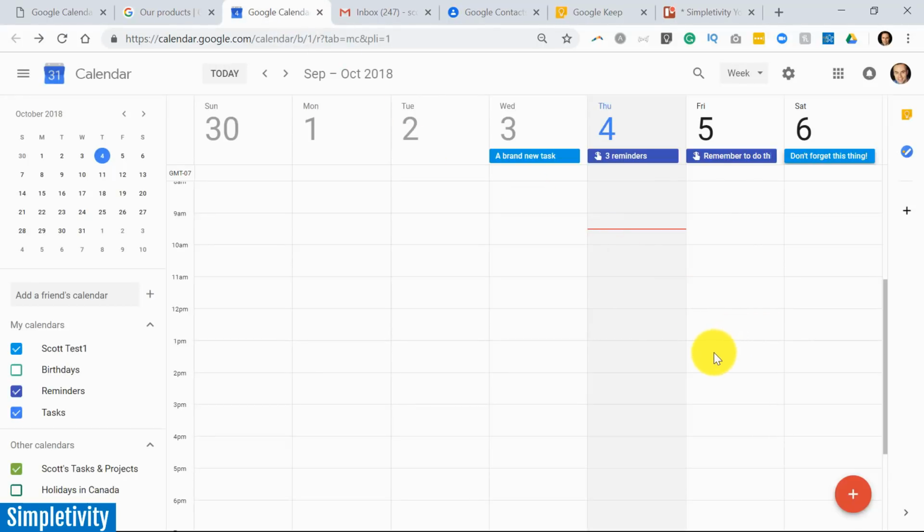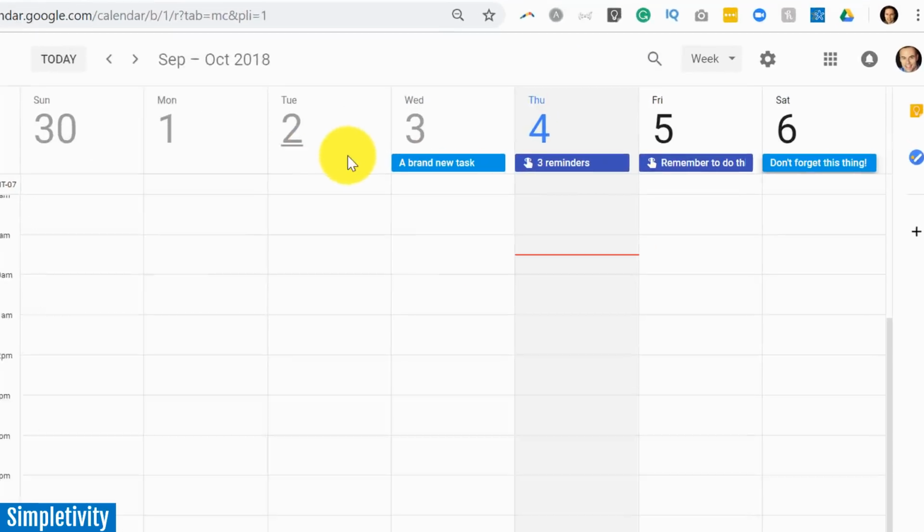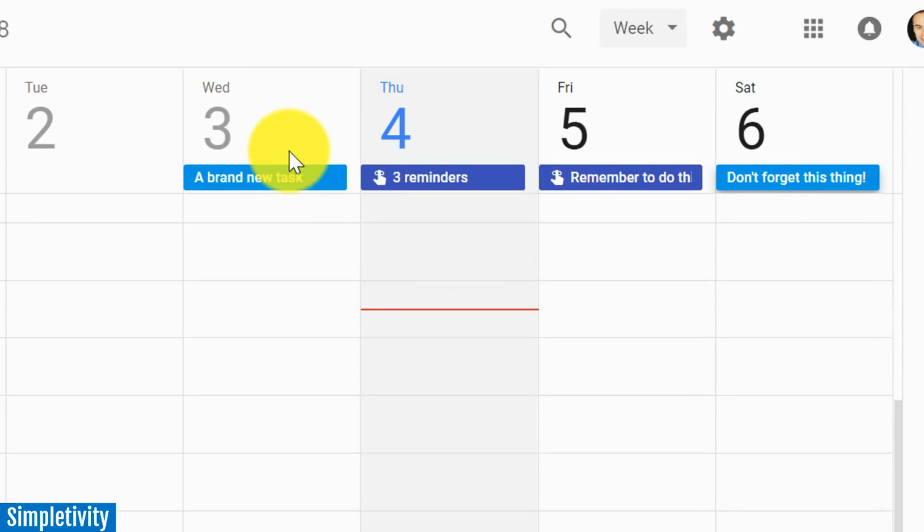So let's get things started off with Google Calendar. And I've got a sample calendar here, something that I use on a daily basis. The Google Calendar is really my home base when it comes to my own productivity. Now, as you may know, I often use all-day tasks for my most important tasks. But of course, Google has reminders built right in, which is very helpful.